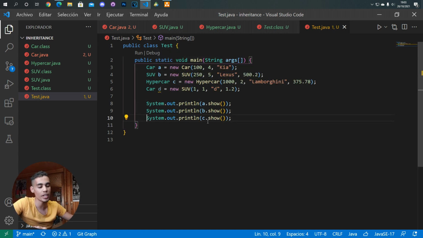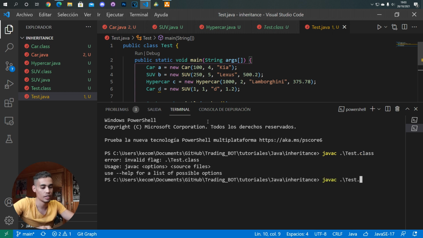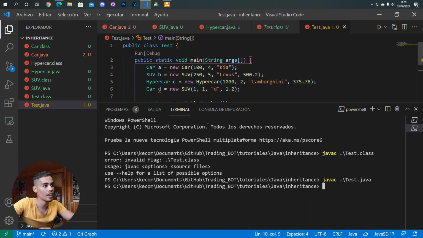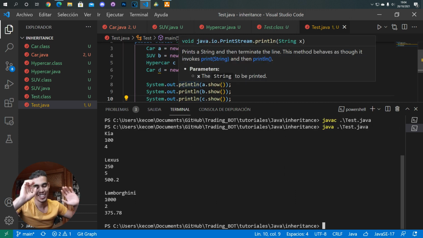So if we now do javac Test.java, and now we do java Test, we see the output and we see that everything is okay. So with this, you learn how to use inheritance and how to do it in Java.